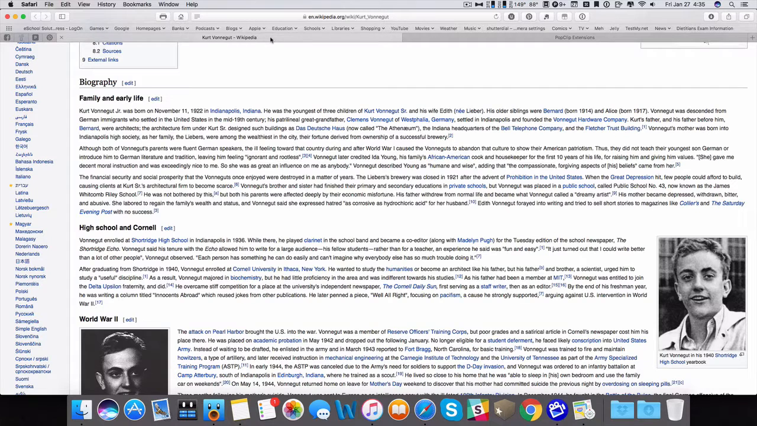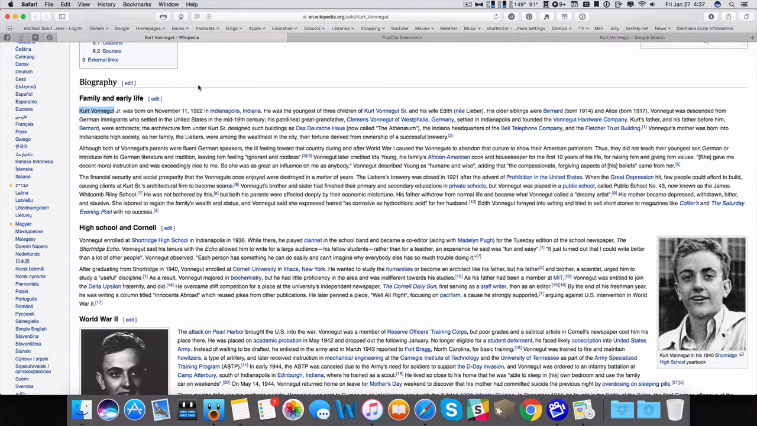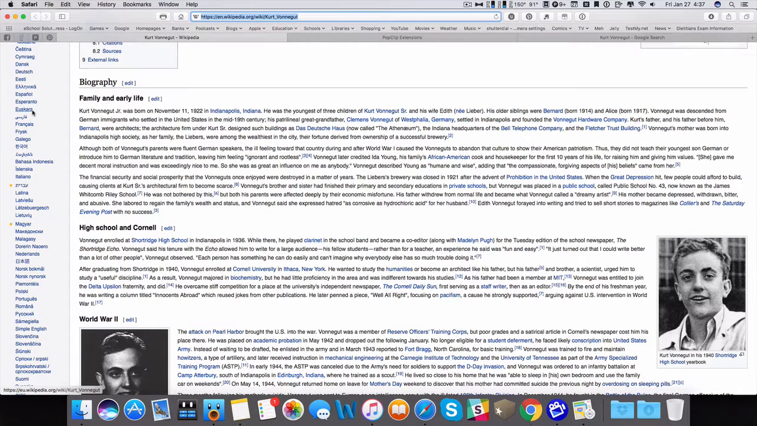So let's go back here and see if we can use some of these new extensions. So what if I wanted to get more images, let's say, of Kurt Vonnegut? I could click on the Google extension. Okay, so let's say I wanted to open up this Wikipedia page in Chrome. I can click on the arrow for more, and then click on Chrome. And it opens up the page. So those are kind of the useful things that you can do, lots of things you can do with PopClip.